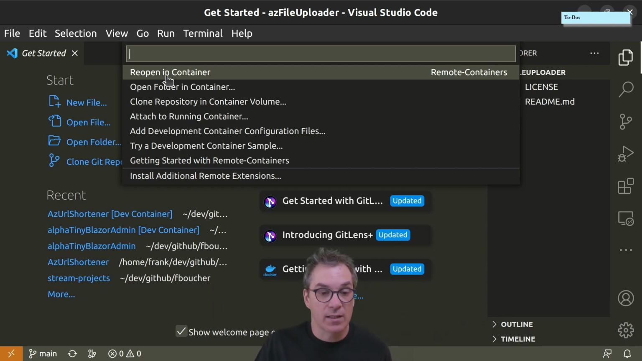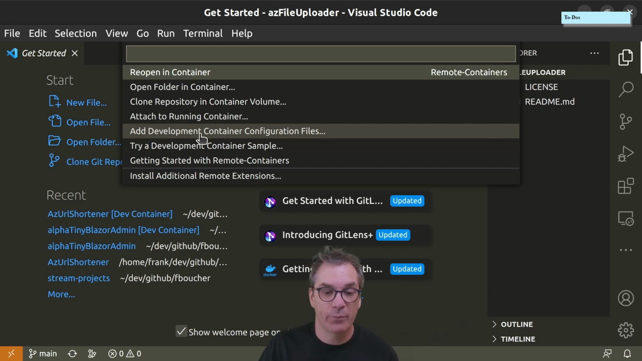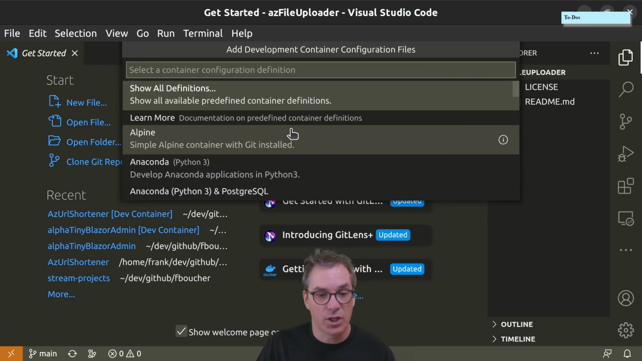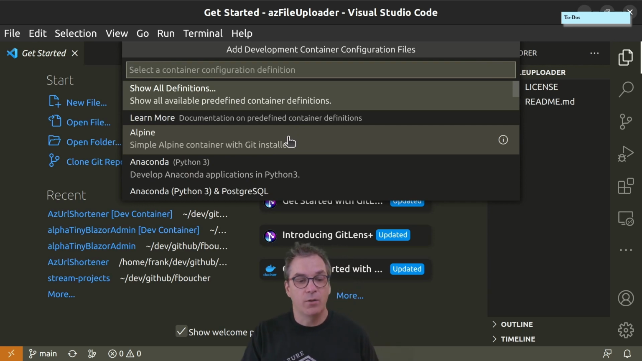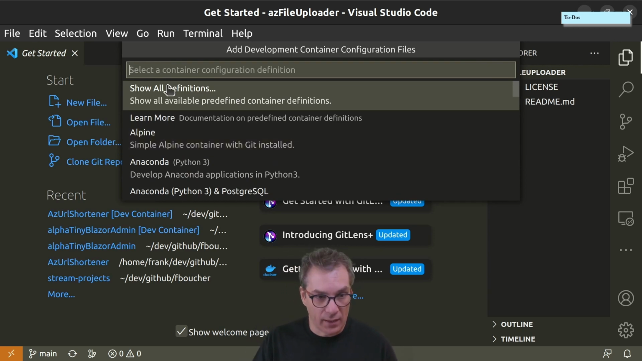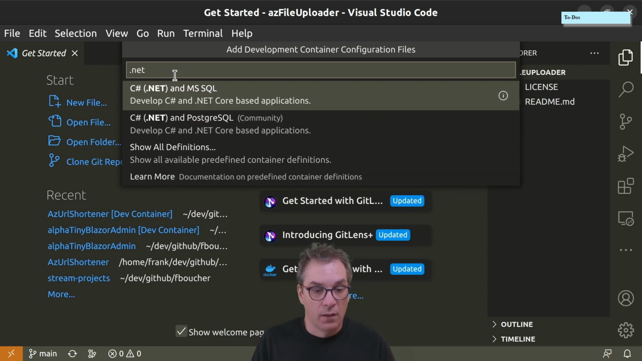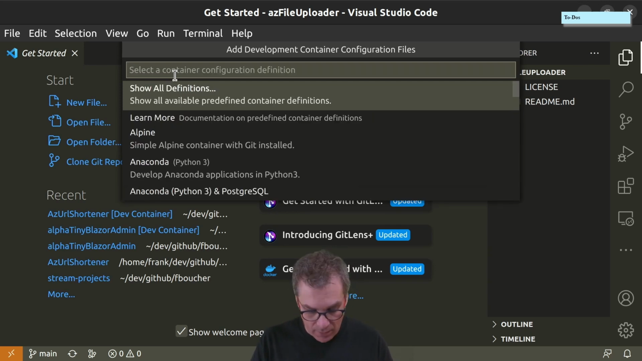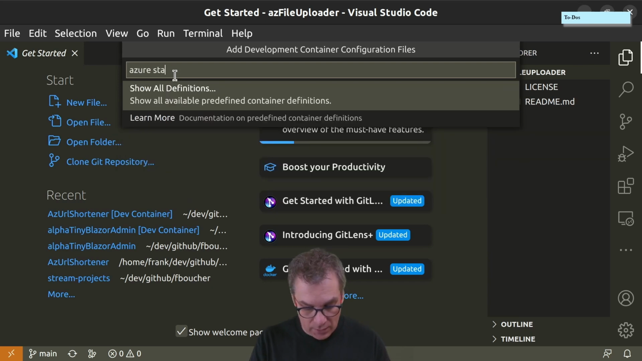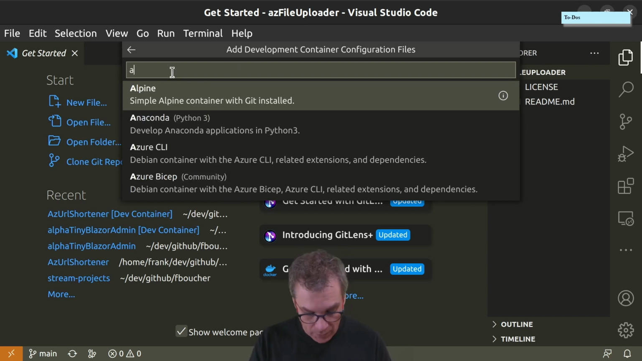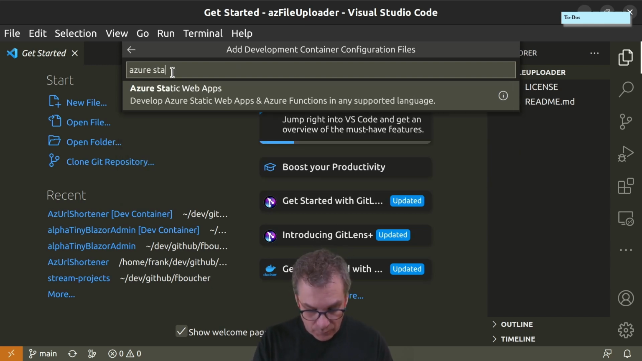But right now, since I don't have anything, I could say, hey, I want to add a development container configuration file. And if I do that, I think it will suggest, okay, what do you want to do? So I say, okay, I could do .NET? Oh, I think I should do static web app. Azure static. Let's go with the default definition for now. Okay, Azure static web app.